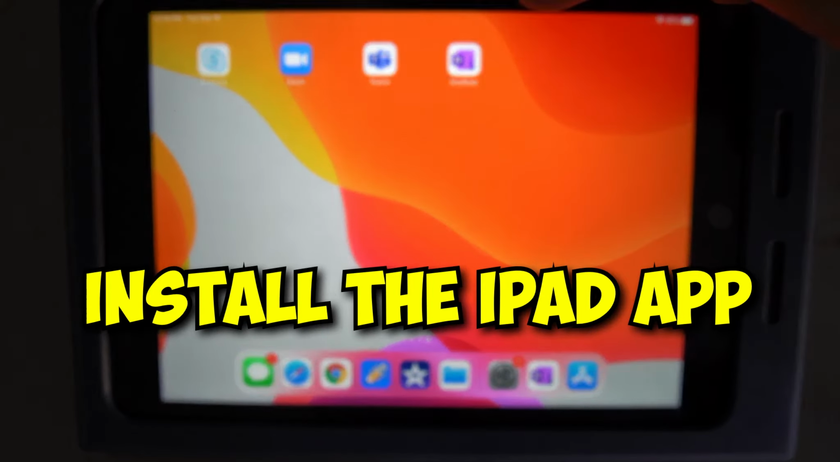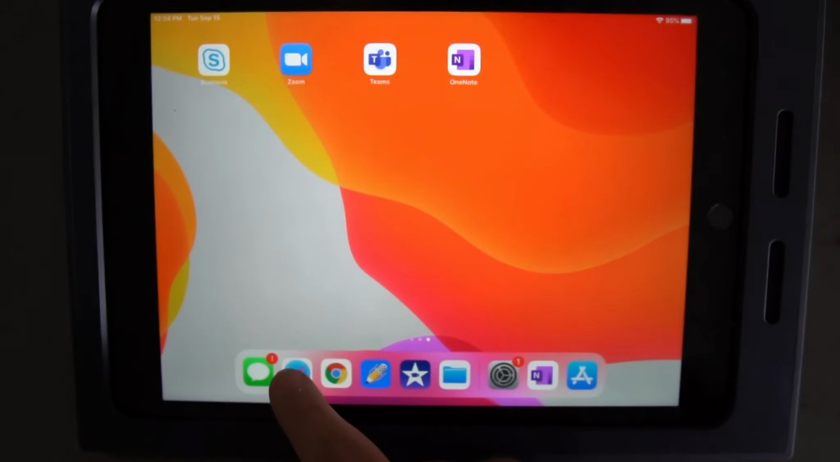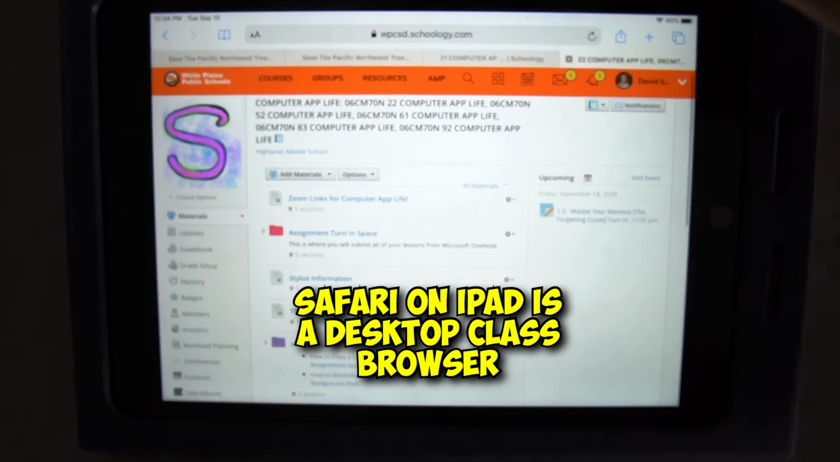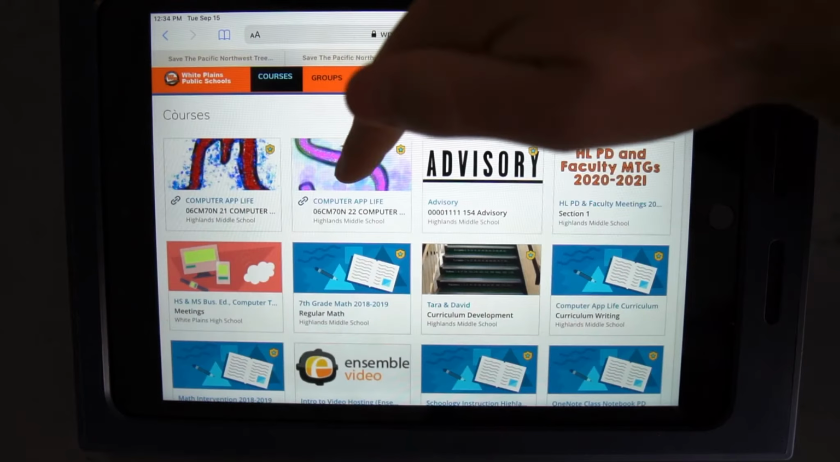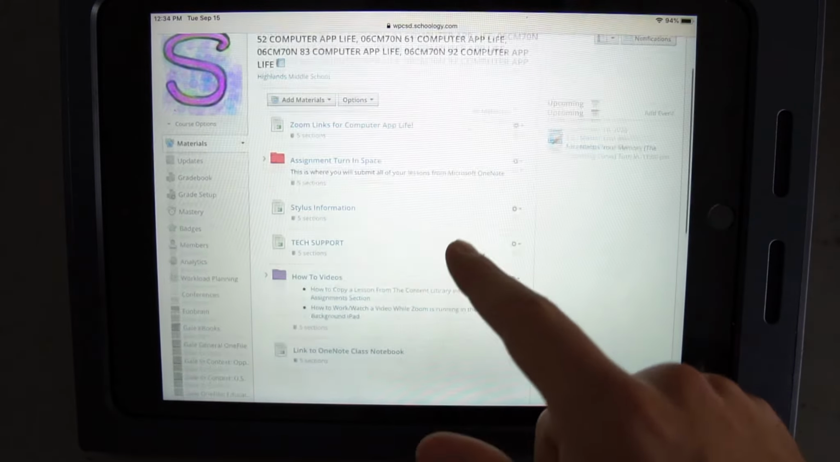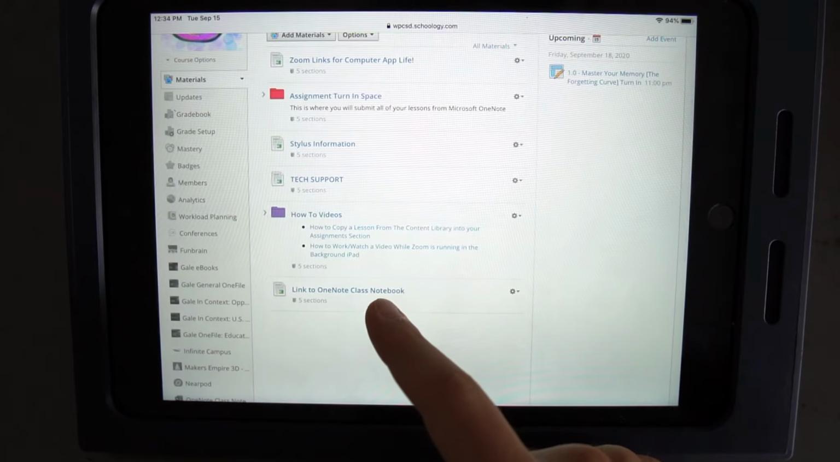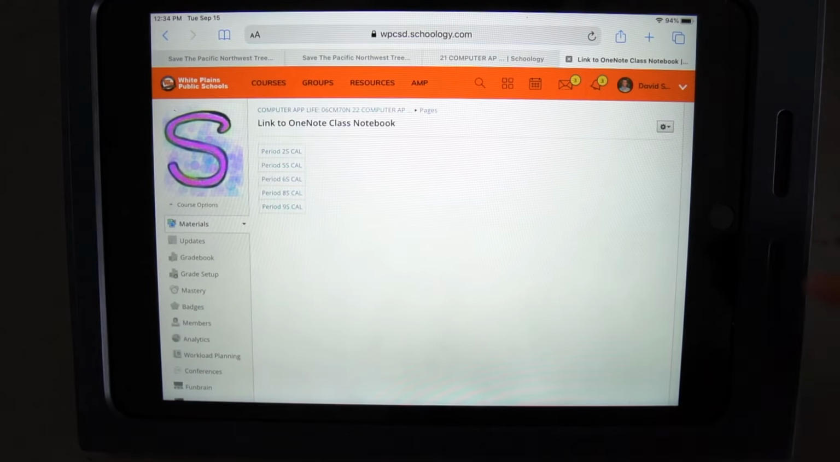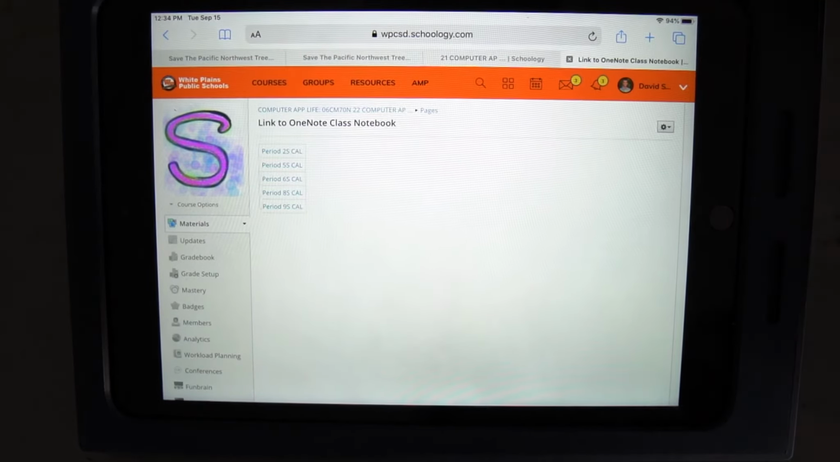Make sure you guys have the OneNote app installed on your iPad. Then go to Safari and find my Schoology course. In the Schoology course, you'll notice a section that says Links to OneNote Class Notebook. Click on that, find whatever period you're in, and open that class notebook.